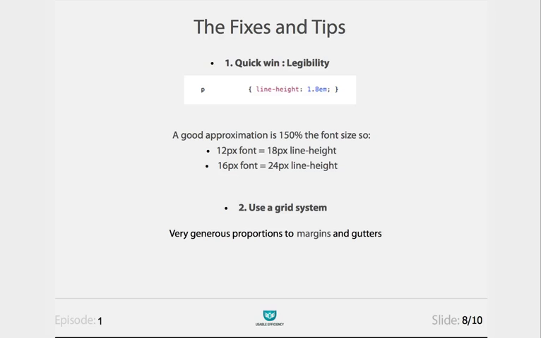A good approximation to use is 150% of the font size. So a 12 pixel font would be an 18 pixel line height. And the same calculation, a 16 pixel font would be a 24 pixel line height. There's no hard and fast rules for this, but I think 150% is quite a good baseline figure to start with, and you can increase it or decrease it, but it's just a good starting off figure.